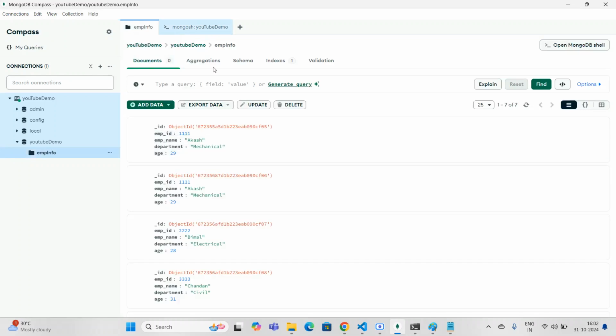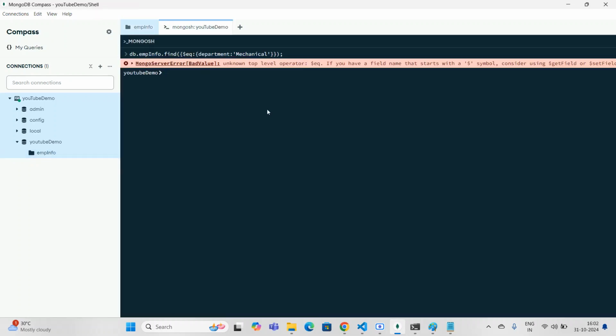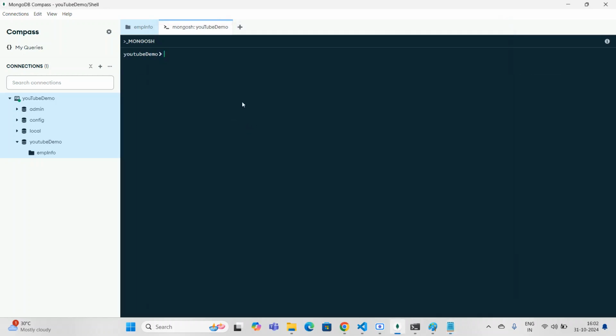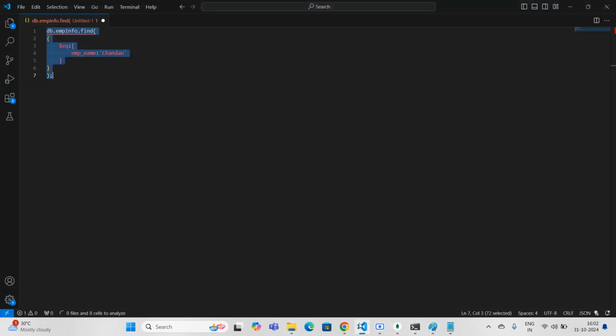So basically department, okay, it has some issue. Let me see the notation. So basically for eq, we have to give some array of items like employee name, maybe I can give Chandan and Faizan. Let me try this, whether it is working fine or not.